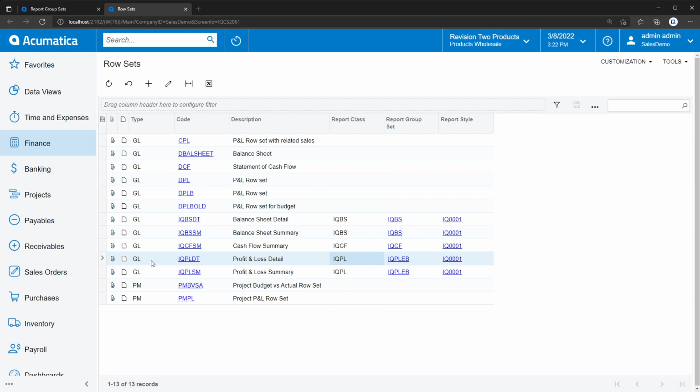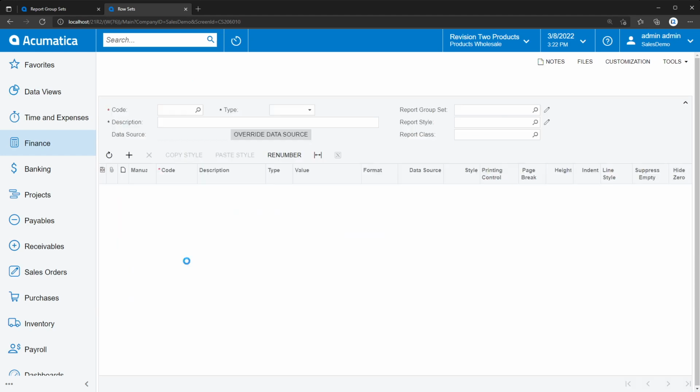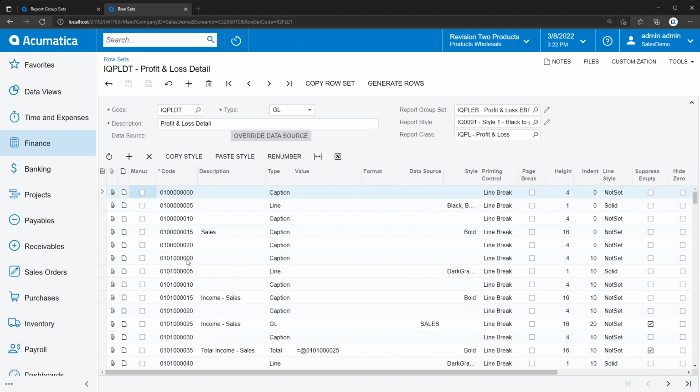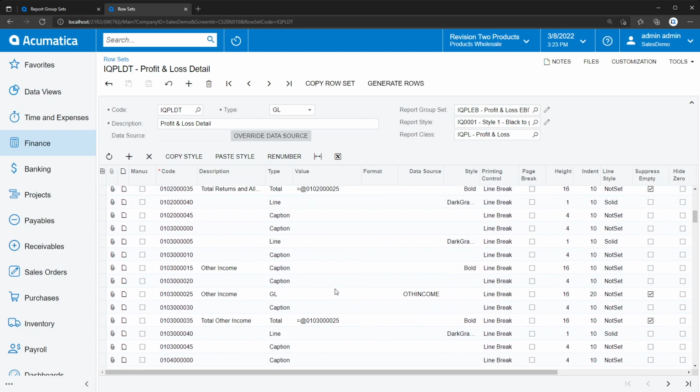Let's start with the profit and loss detail. These rows here were not actually included in that import, but are generated once the import is finished. Once the group set is defined, these rows are created, and any changes to the group set or the style will result in updated rows here.